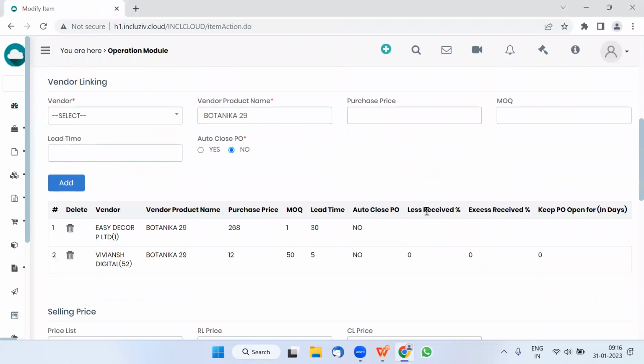Now, you already have two suppliers who supply the very same item to you at different purchase prices. So there's a purchase price, and there's a minimum order quantity. Somebody supplies it at a lower minimum order quantity, somebody supplies it at a higher minimum order quantity. Plus, there is a lead time, that is the time taken by the supplier to give you the material.